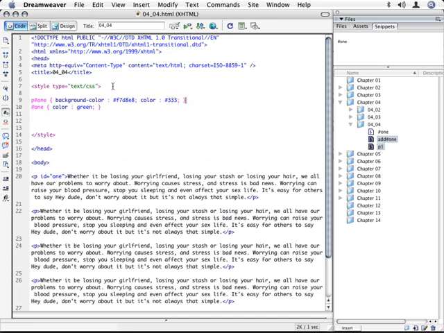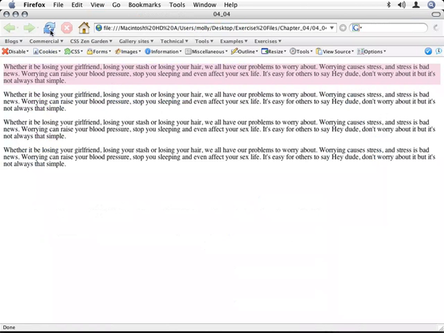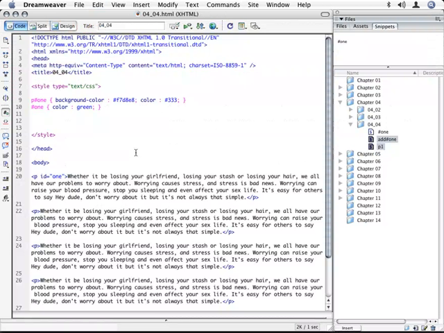Cartwheel on over to Firefox, reload, and nothing changes, even though we've just changed the source order, because that particular rule is more specific than this one. And no matter where it is in the cascade, no matter what its origin is, it could be in a linked style, in a style sheet, it doesn't matter. The higher specificity is always going to win. That is the final conflict resolution within CSS.